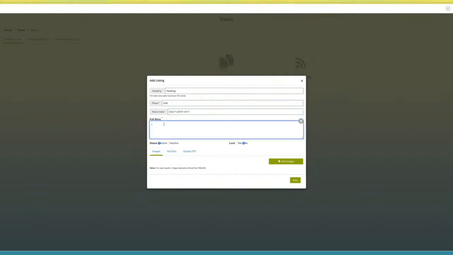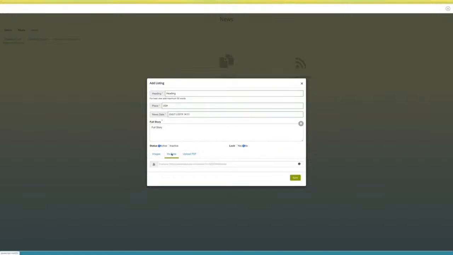In the full story field, enter the news story. From here, you can change the status of the news to active or inactive. If you want, you can lock the news from here. Click on Add Images to add image to your news.